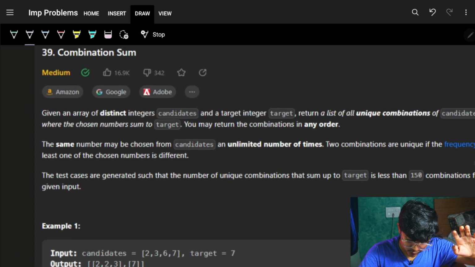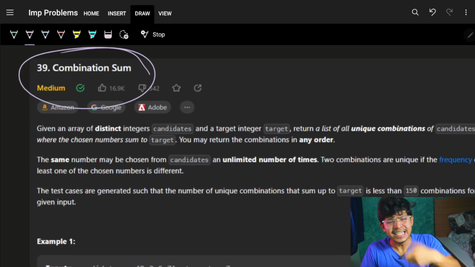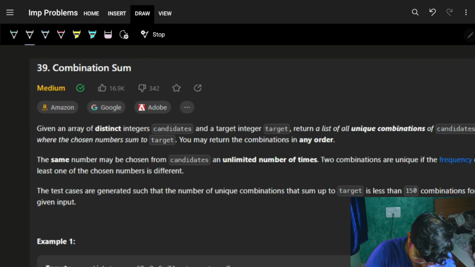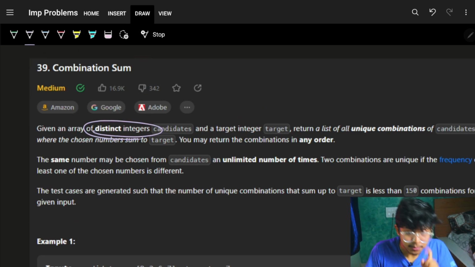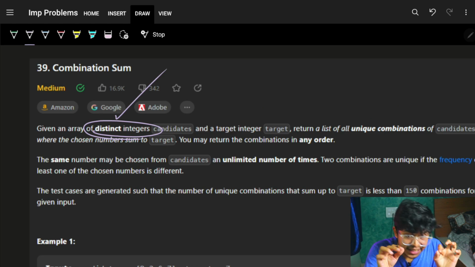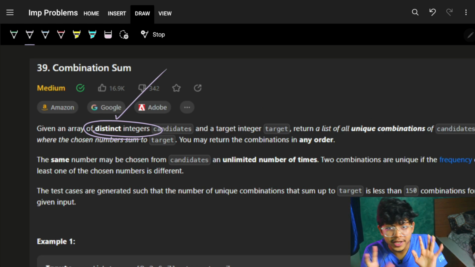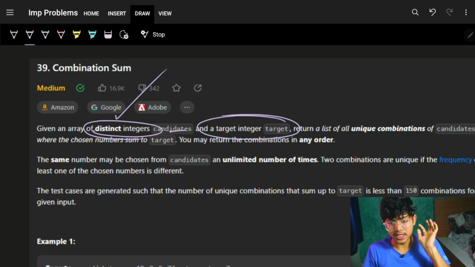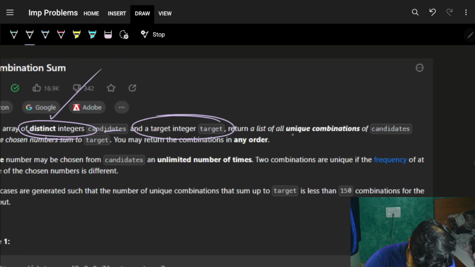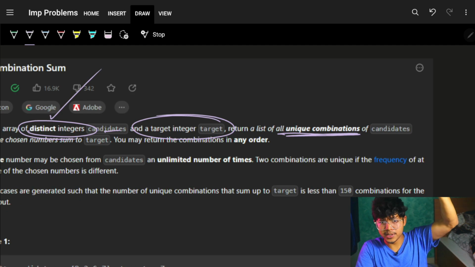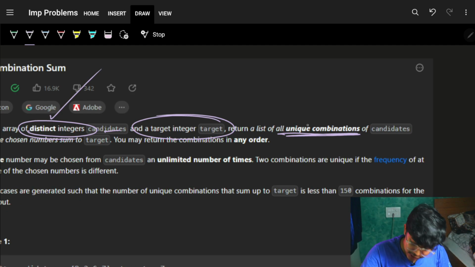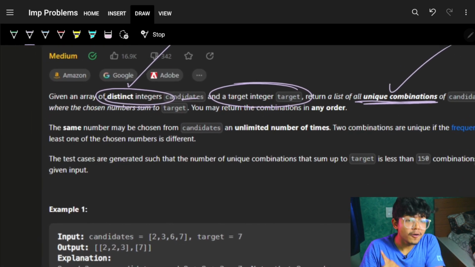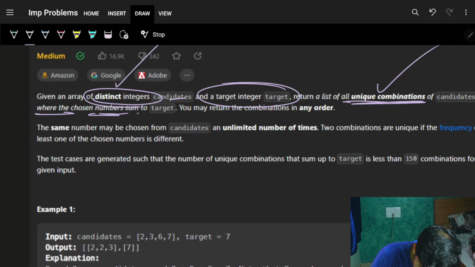Again, going on to the next question: Combination Sum 3. Just more or less the same question. It says I have distinct integers. Please make sure you have distinct integers, so no sorting would be required. Now, candidates and a target integer called target. I have to return the list of unique combinations of candidates where the chosen numbers sum to target.